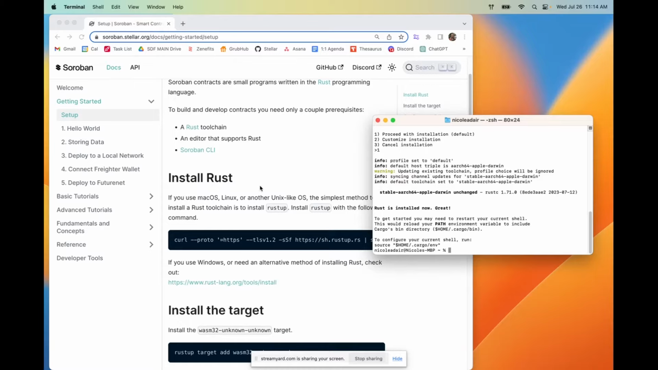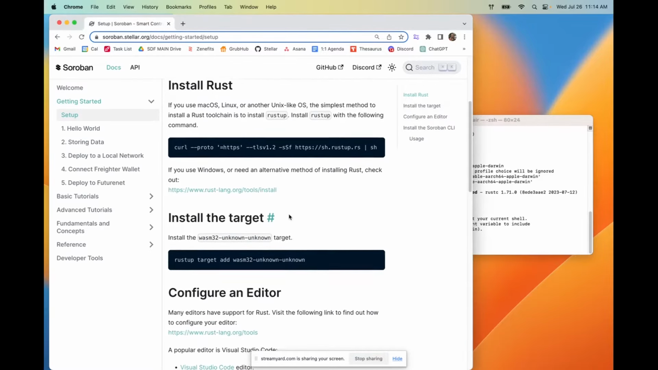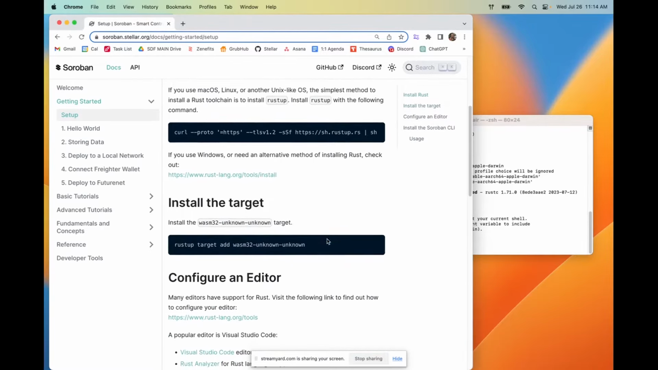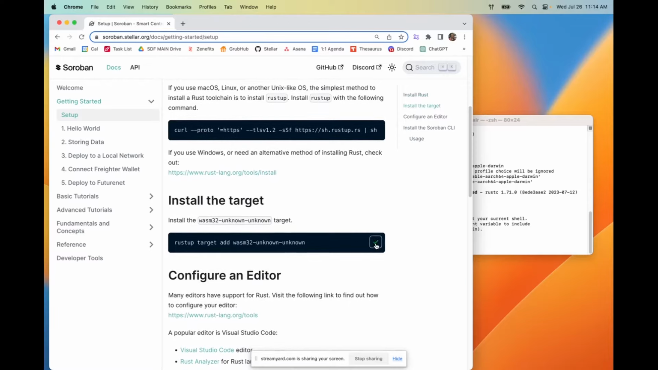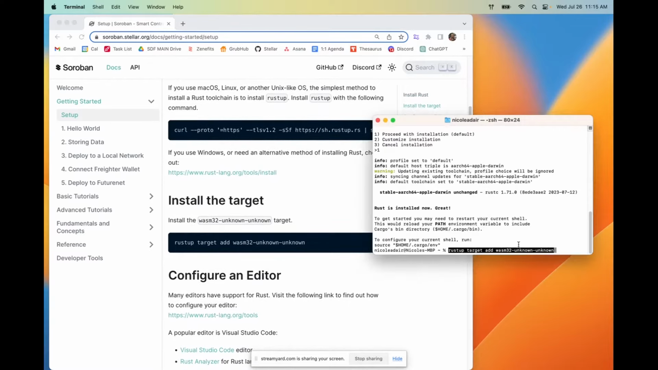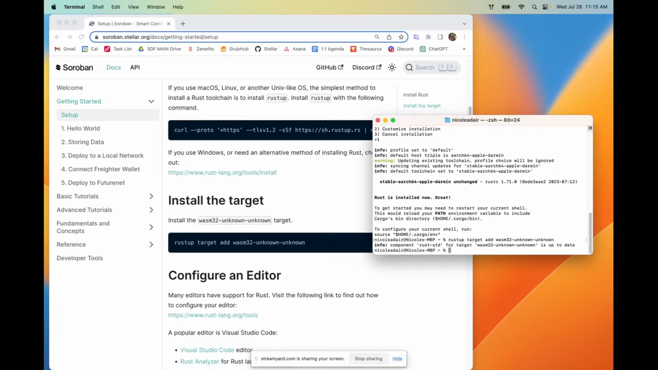So you can learn more about that, and we will talk more about that as well as this series goes on. But for now, all we're going to do is copy this target and paste it into our terminal. So we see that it's up to date. Woohoo! We can move on.